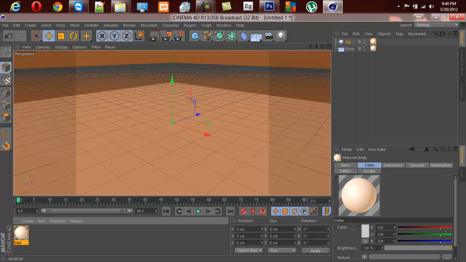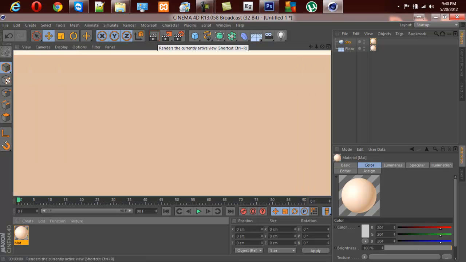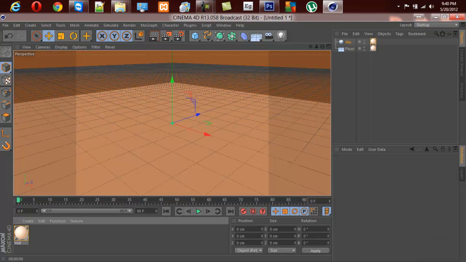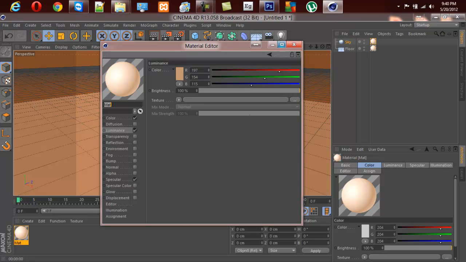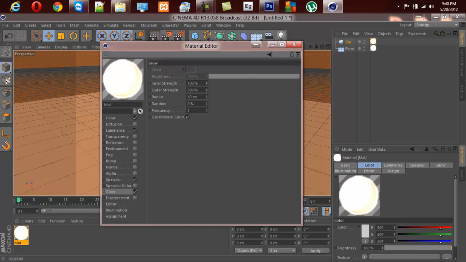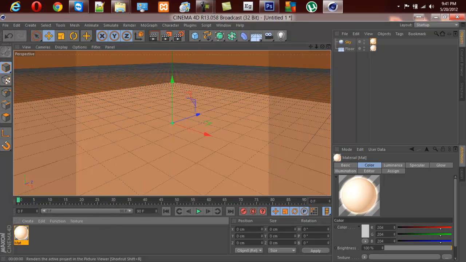This should work, I guess. I guess this is good. Let me render it out and see how it looks. Not really digging it. Let's use a glow, but let's turn it down to like about 11, about 207.